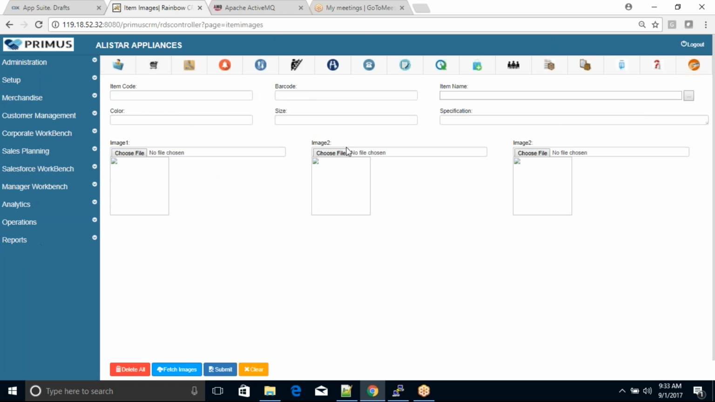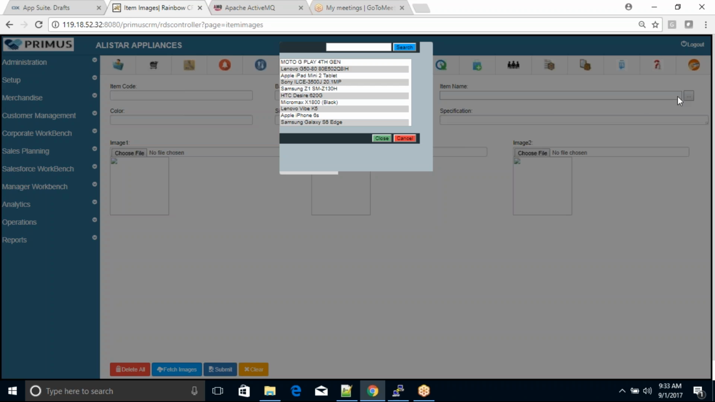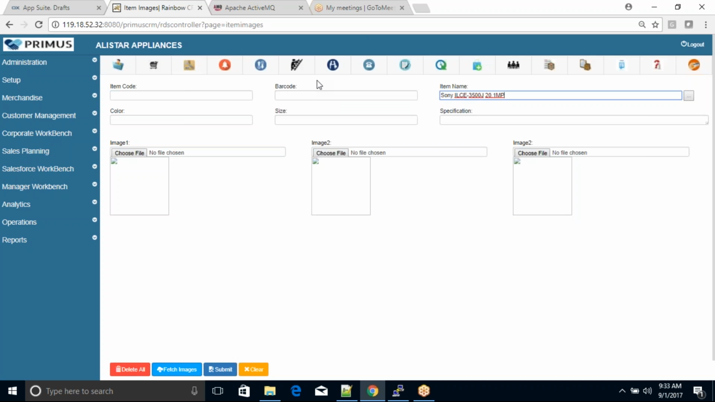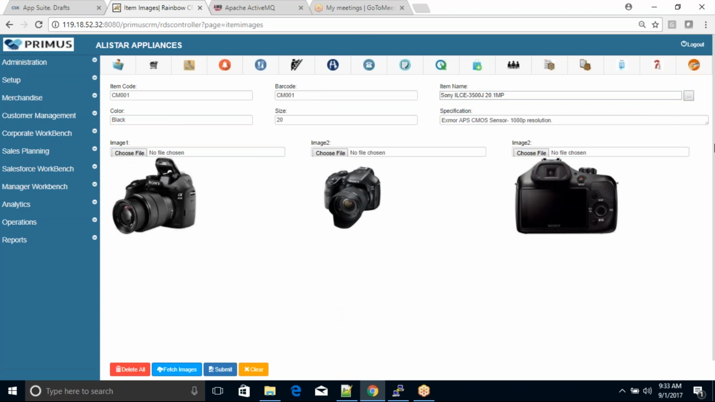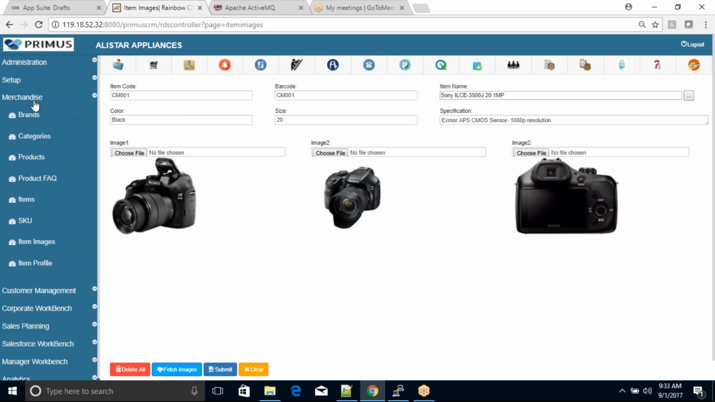Then item images. For your marketing and all, you probably might need different images to be saved. So for this item, we have 3 different images set. Up to max 3 we allow. So when you send an email to the customer, or something like that, we actually use this image. You can actually upload your images from your system and have it stored in our documentation repository.